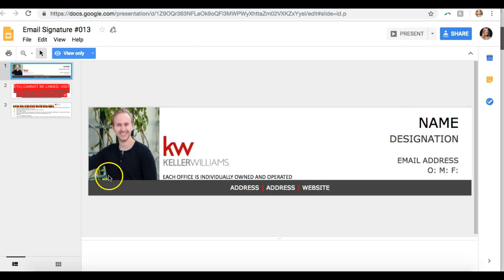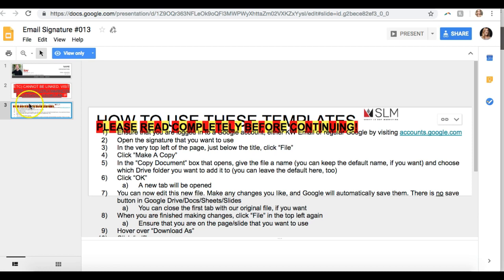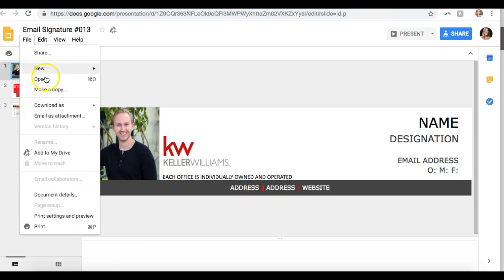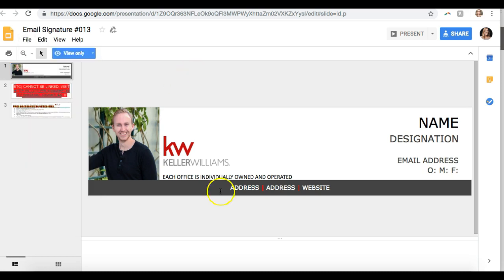But basically what you do, if you come in here, you can see that I actually can't move anything. I can't change the text. What we basically do is we would make a copy of this to our drive, which is here. These are the instructions. I'm basically going to go in, click File, make a copy, and this will save a version of this to my own Google account. And from there, you can make changes.